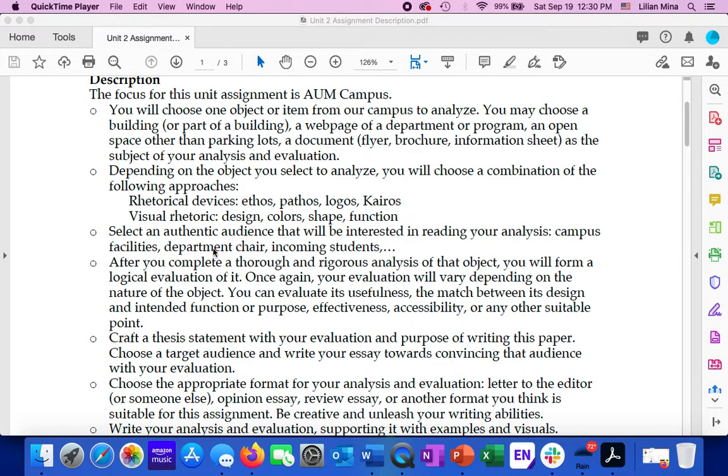Select an authentic audience that will be interested in reading your analysis. So who would you like to talk to about this? Do you want to talk to campus facilities about the signs, that the signs are not really working or they are lacking? Do you want to talk to your department chair about how the department website is not really working? Do you want to talk to incoming students and describe an area for them like the Wellness Center or Taylor Center or the Quad? So you think about who will be your audience. And I think we discussed audience very thoroughly in Unit 1.